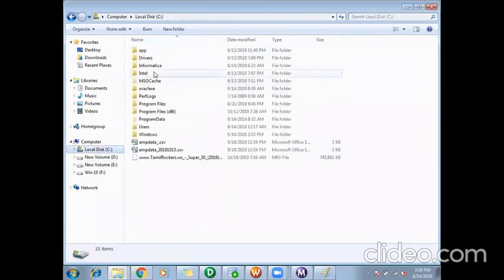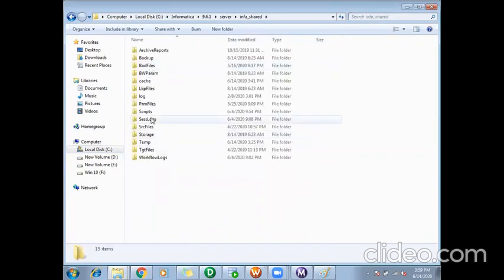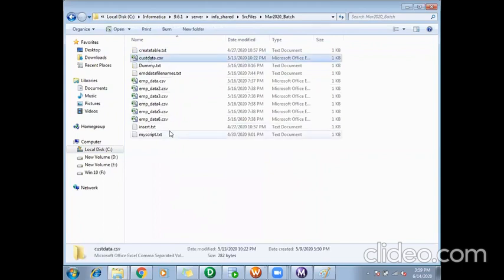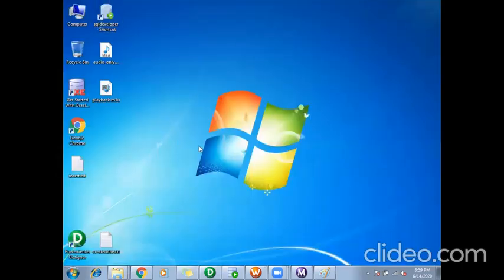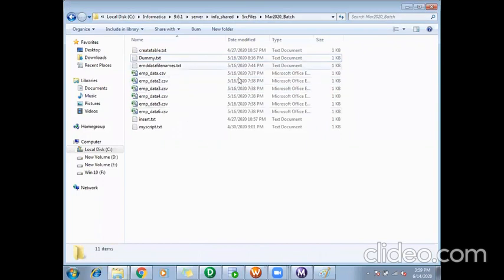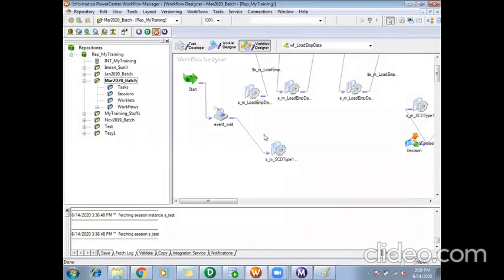It's here: Informatica server info shared source files. This is the file which my mapping session is looking for. So it is looking for a file in this location. Before running this session, I need to ensure the source file is available. If it's there, then only I need to run my workflow.